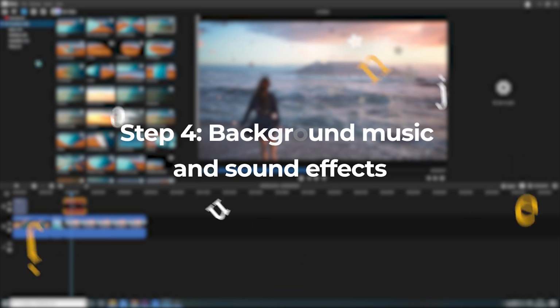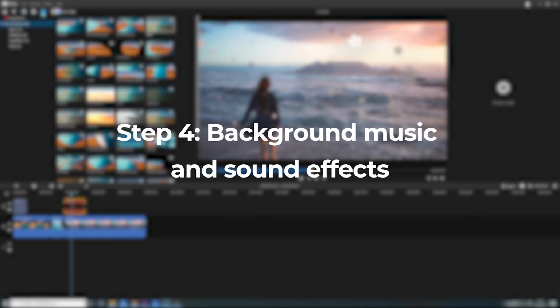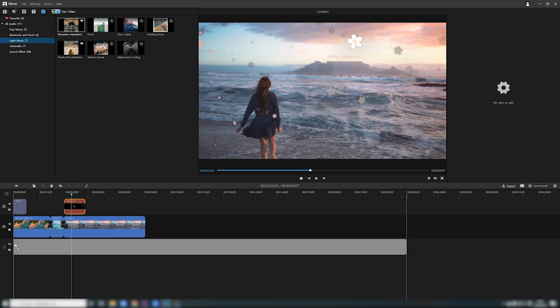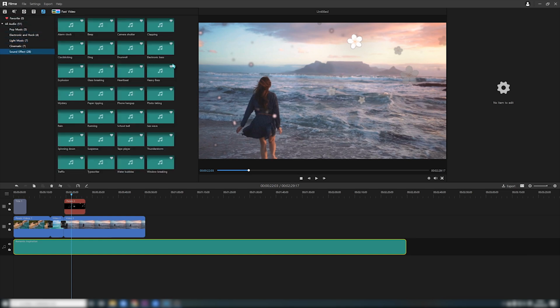Step 4. Last but not least, choose background music for your video. Filme has offered some royalty-free music and sound effects, but you can also use your own songs. Want to make the video sound more fun? Just add some sound effects in the right places.